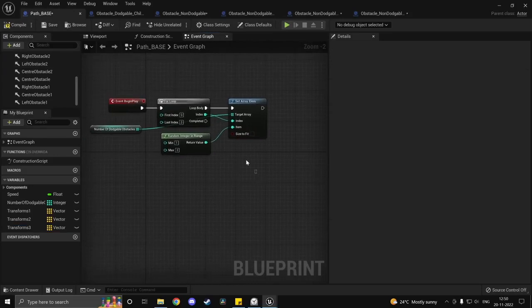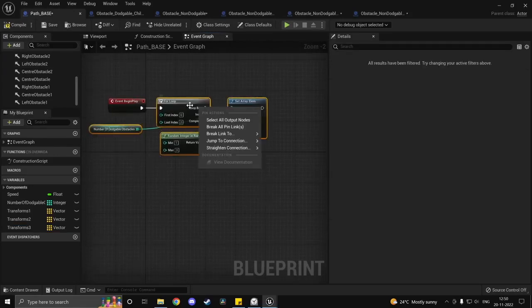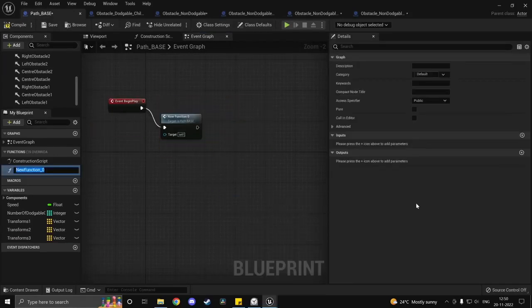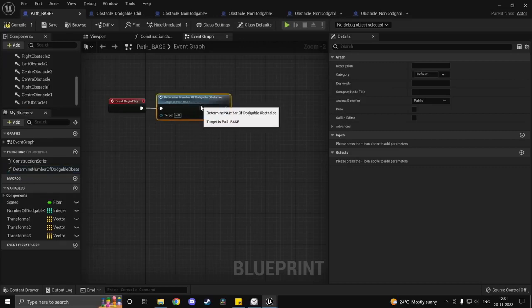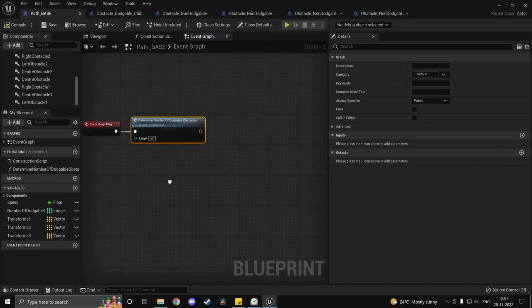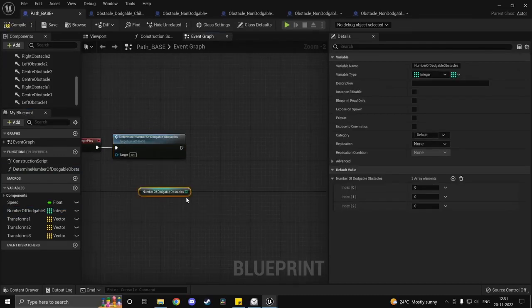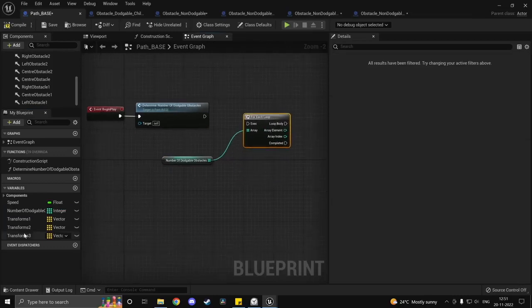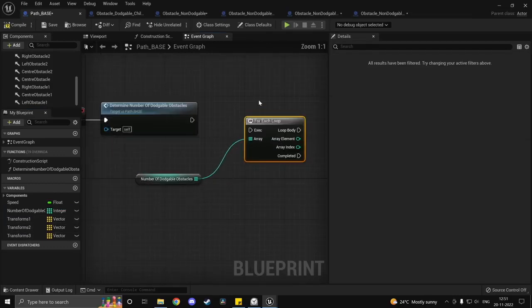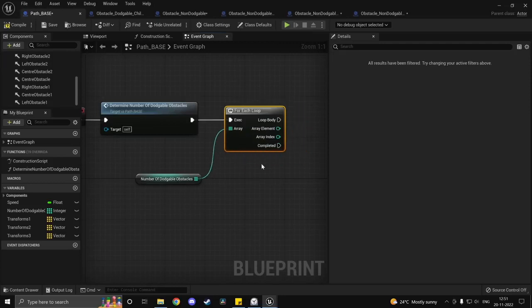Now, once this is done, we'll collapse this to a function. So determine number of dodgeable obstacles. Okay, we have the number of dodgeable obstacles now. Now what we can do is we can loop through this. So for each loop, I really wish we could have a 2-dimensional array for this. That would have helped us a lot.